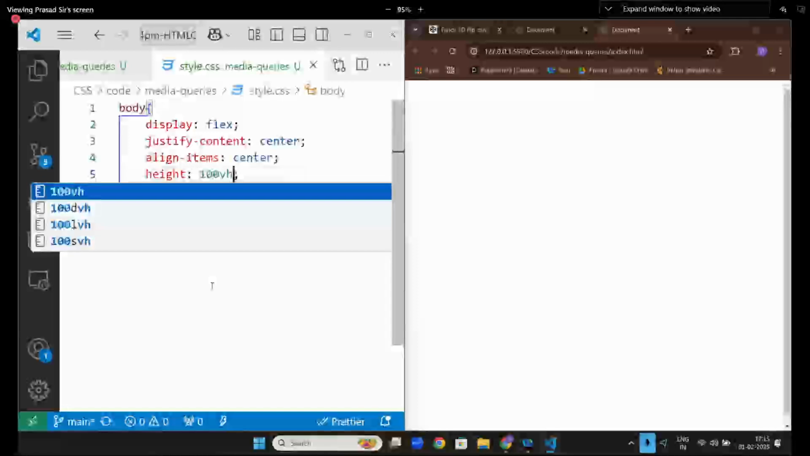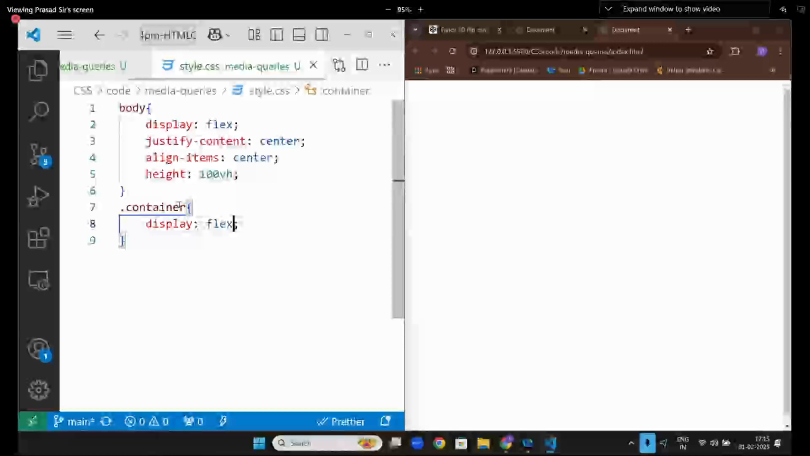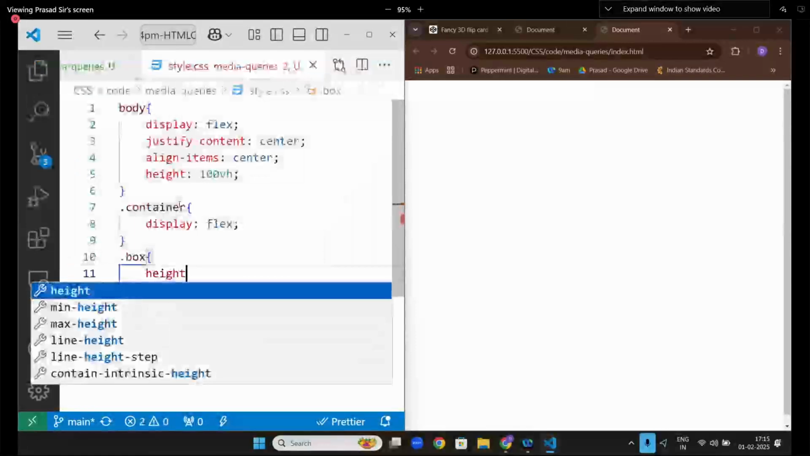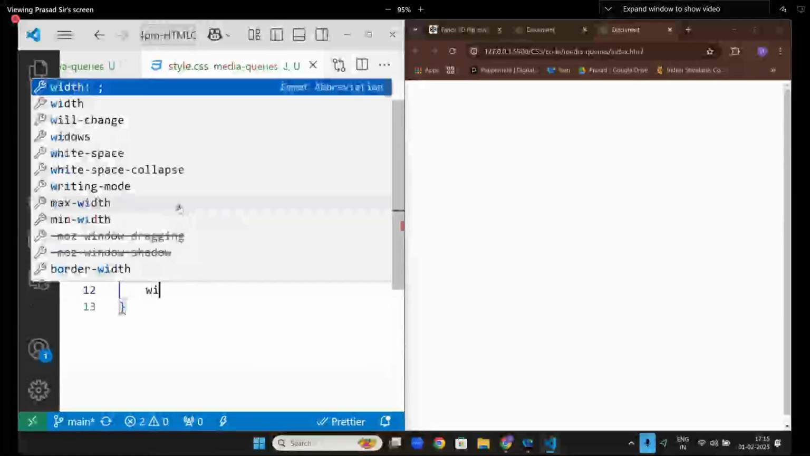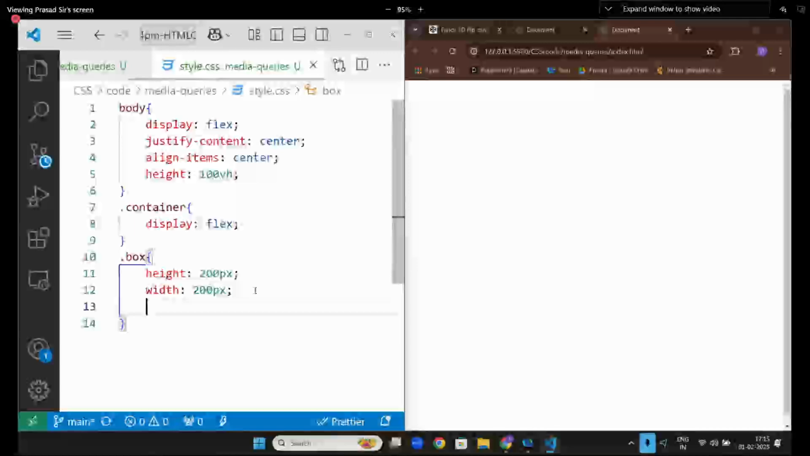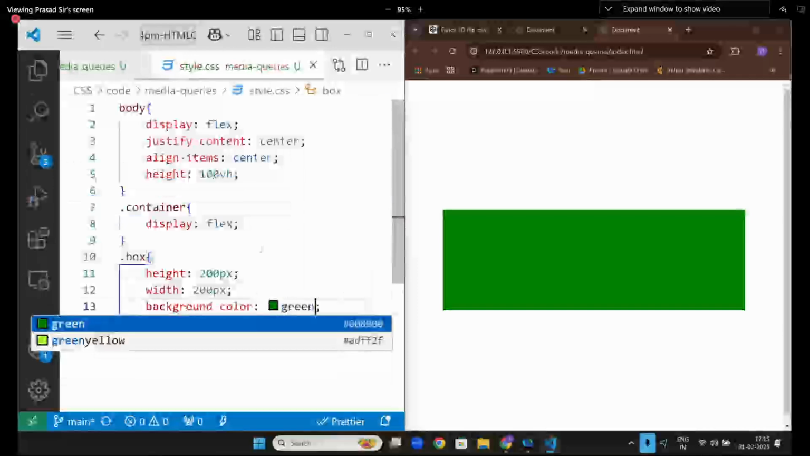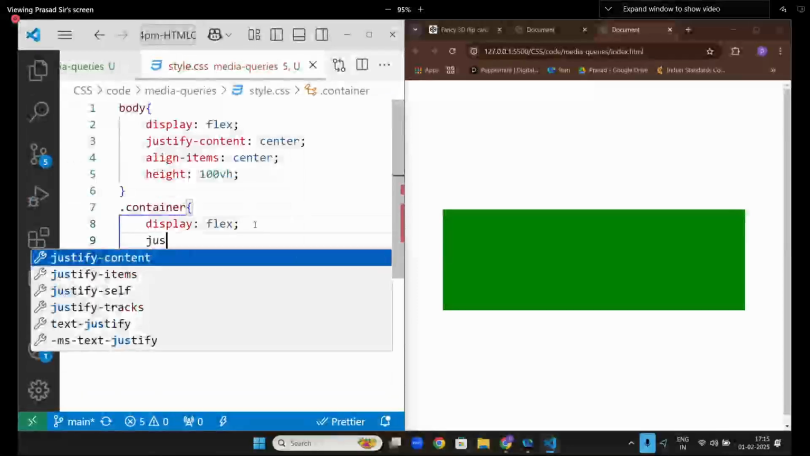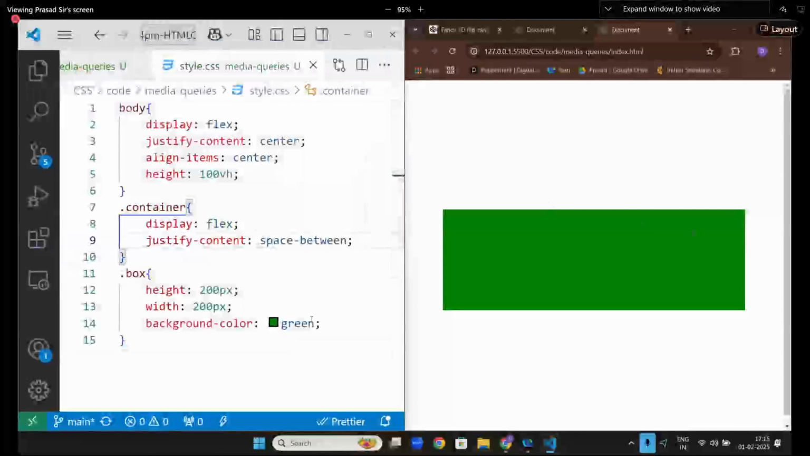Now, inside this, I have a container, sir. This container is also display flex. Inside this, three boxes are there. Each box has height 200 pixel, width 200 pixel, background color green. And I will use justify-content space-between, so that they get some space between the elements.